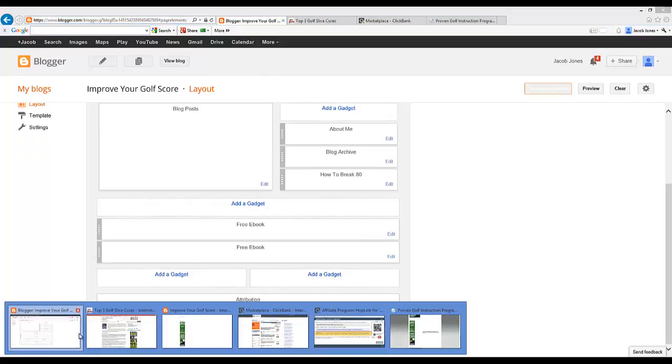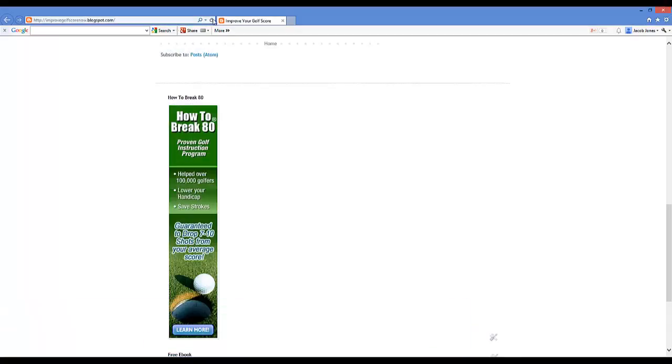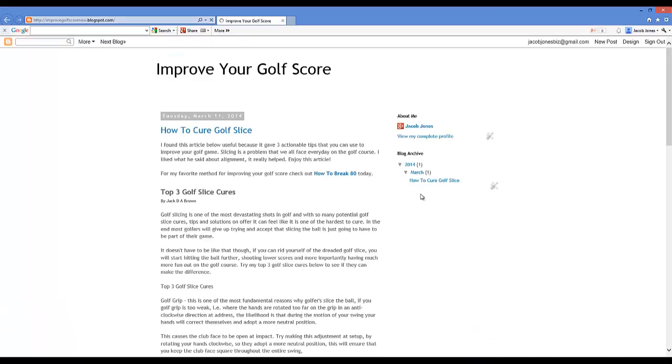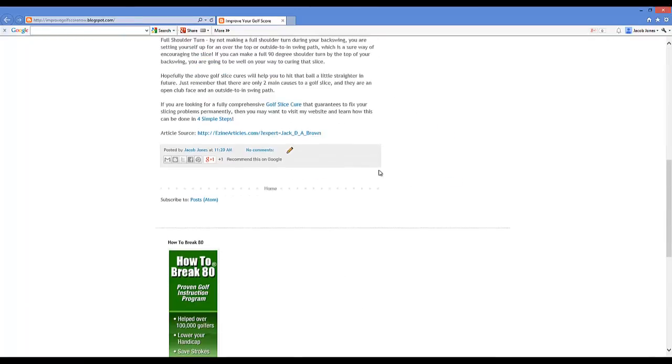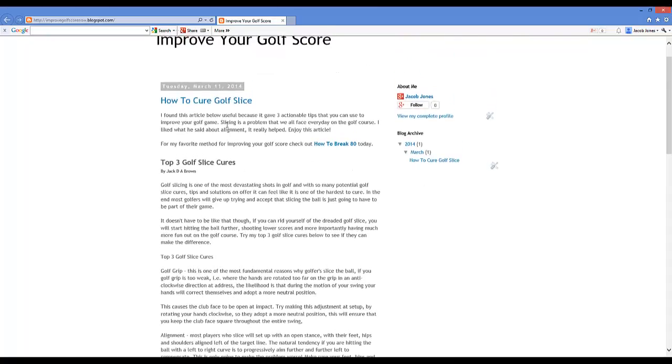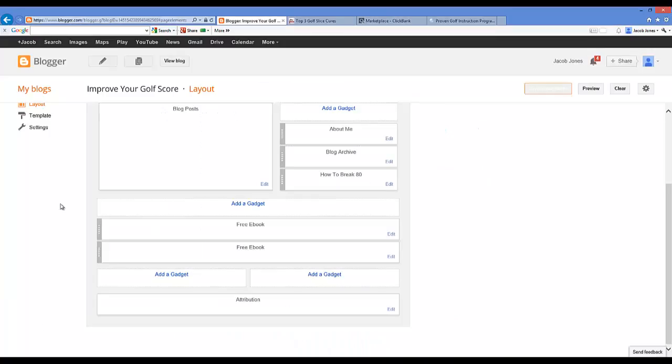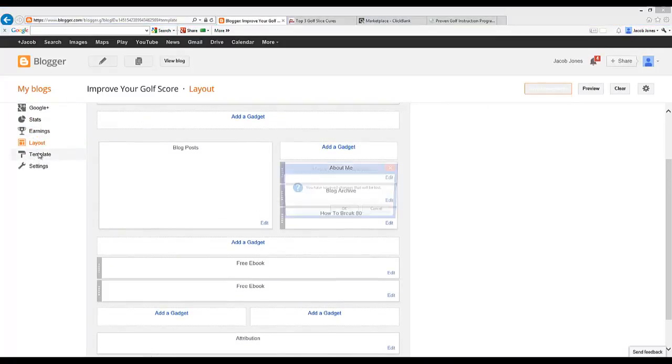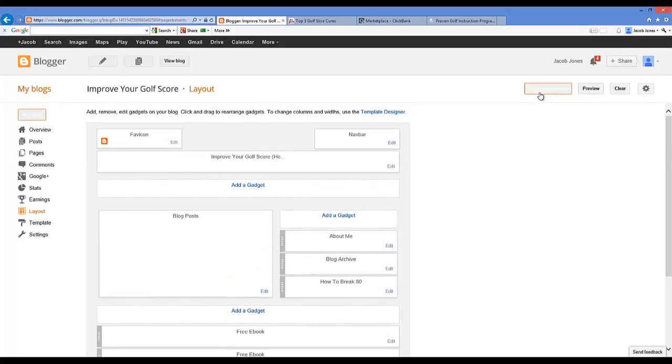And then we'll go back to our blog here, hit refresh, and it should place that on the right hand side here. And it may or may not, depending on the size of the window there. So you might need to change your template, which you can do from back inside here. And when you're done with any changes, you can hit save arrangement.